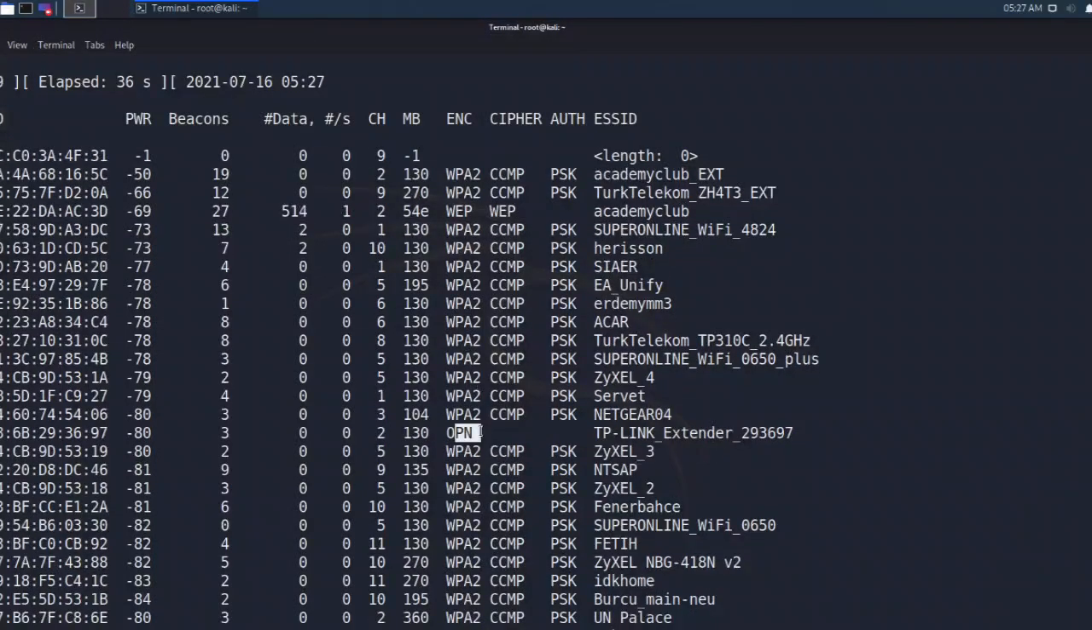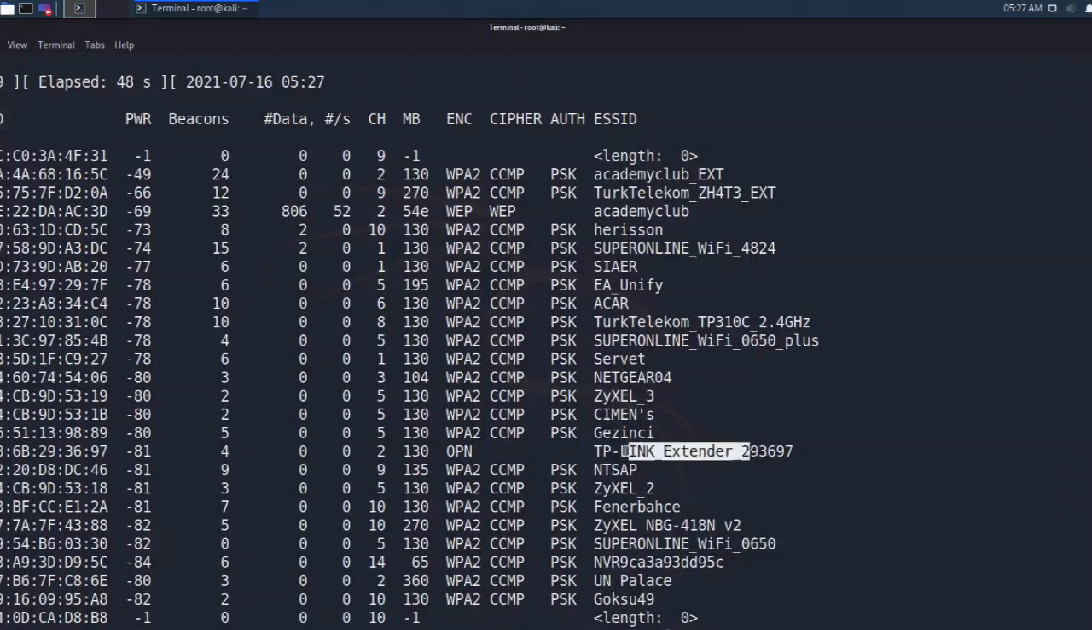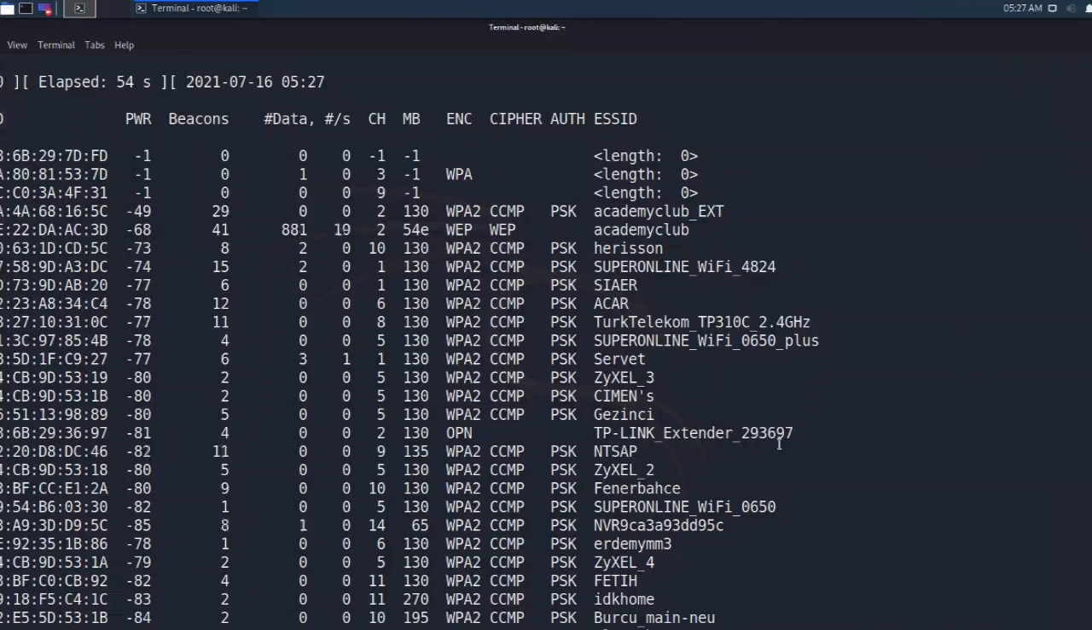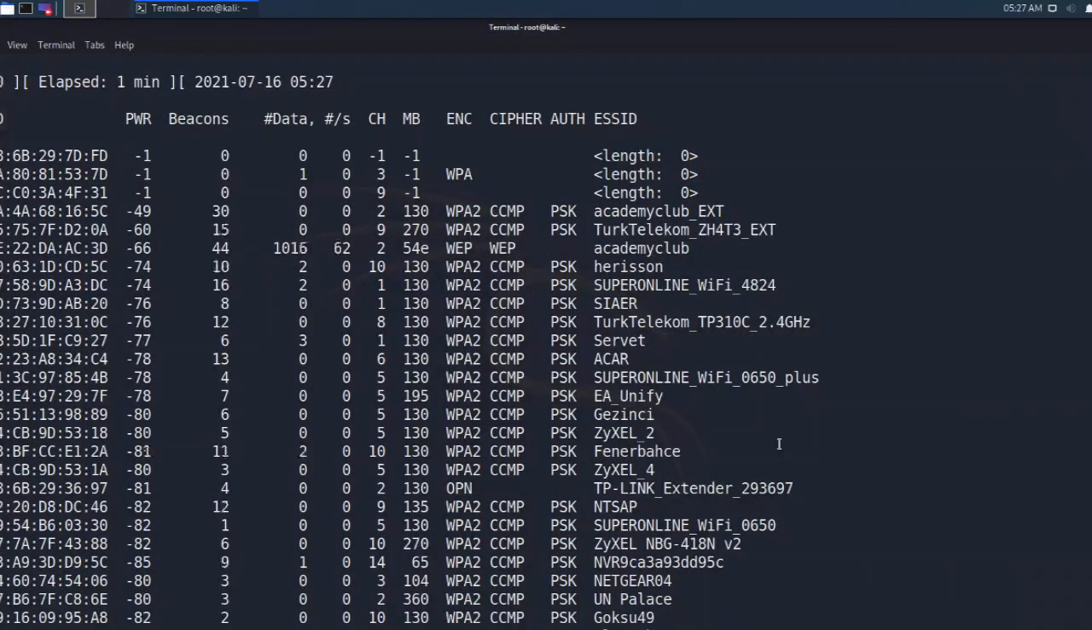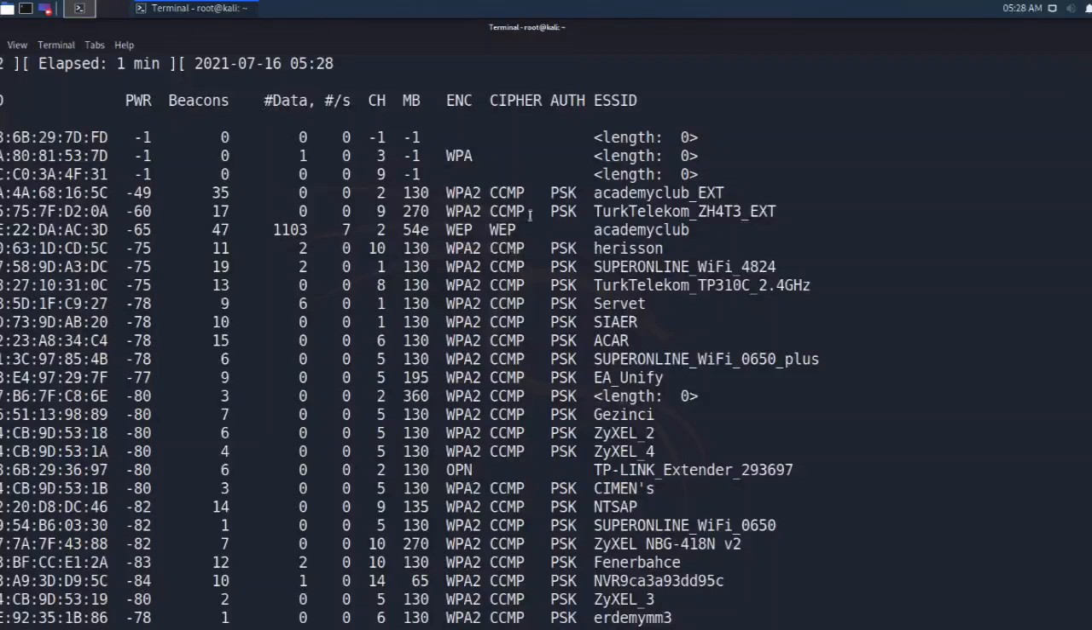Right now, since I see this, and by the way, this OPN is open, so this network doesn't even have a password. I can just connect to it. So it's an extender. As you can see, most probably one of my neighbors has installed this extender, but they forgot to put a password on it, so it's pretty unsafe at this point. So far, so good. Now I know that academic club is using WEP, and I know the BSSID of that academic club, so we are good to go.